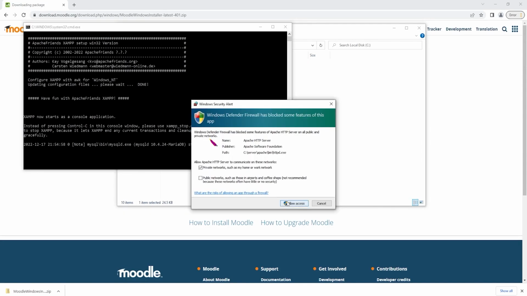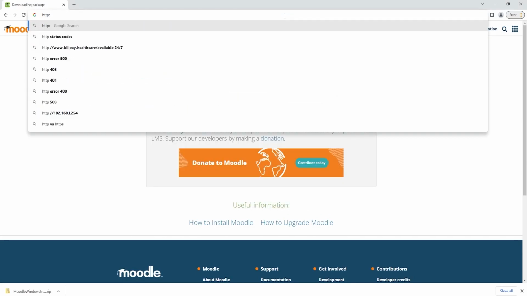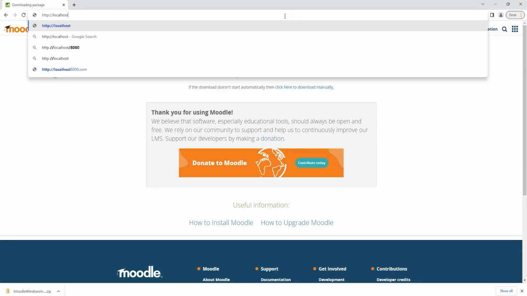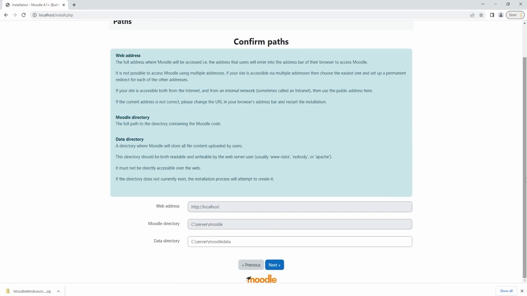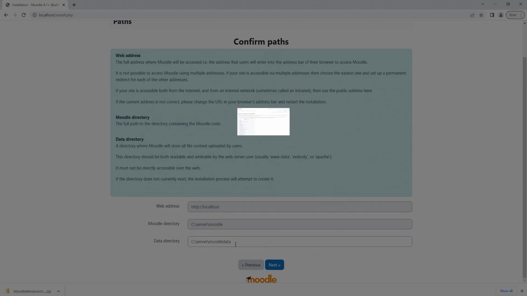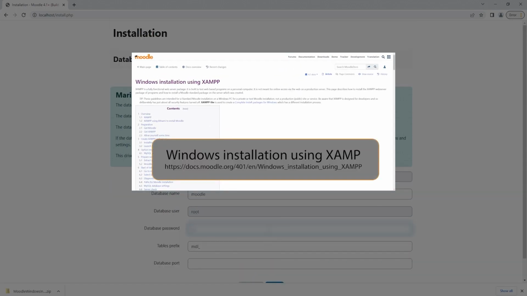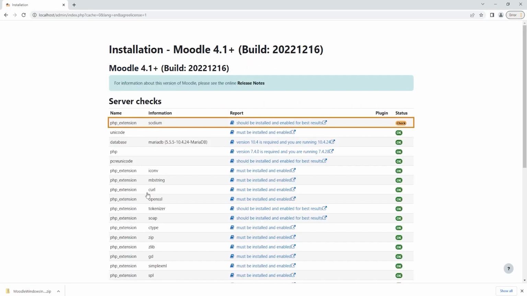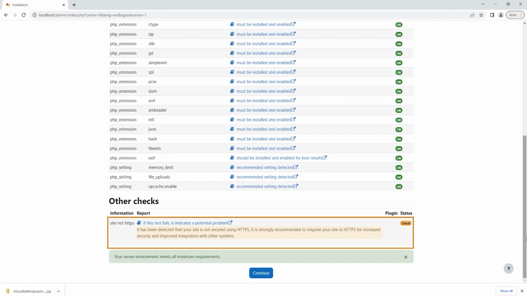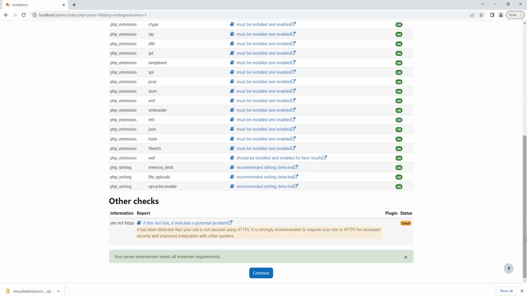And once that server is up and running, I'm going to go to a browser and browse to the localhost. And there are several pages of information needed for the Moodle installation. And make sure to read the Windows installation using XAMPP document on docs.moodle.org. And I don't have sodium, and that's fine. And this is not a HTTPS server. I know that. That's fine.